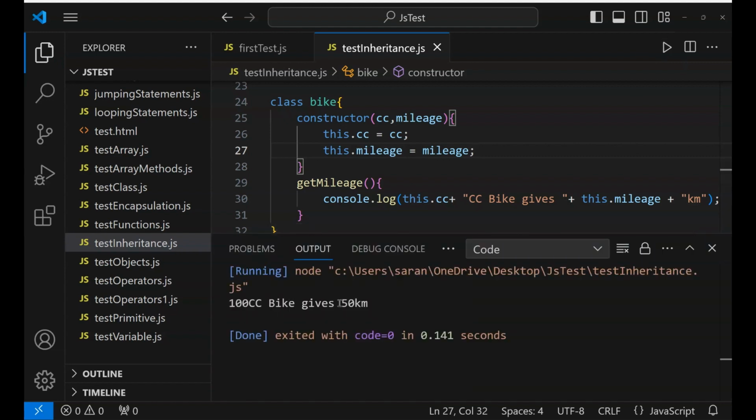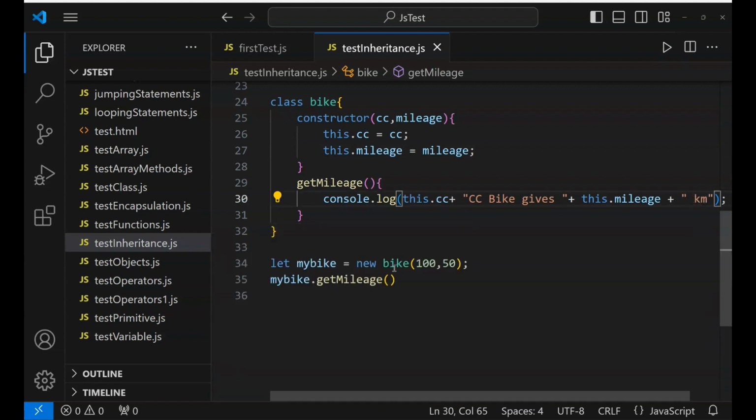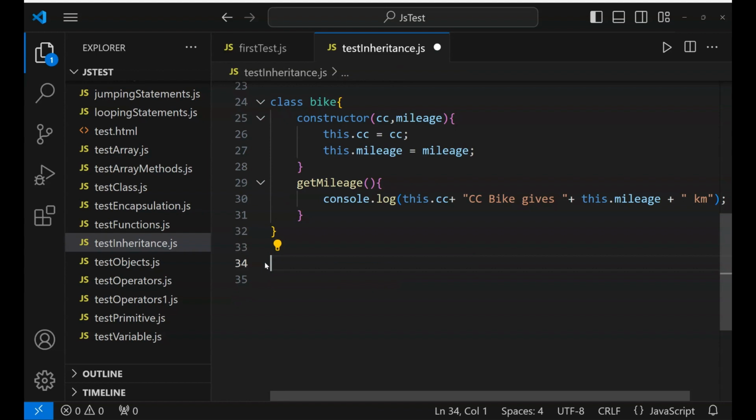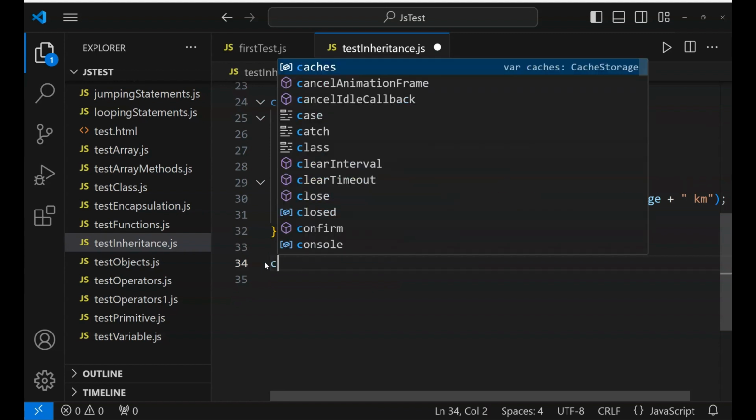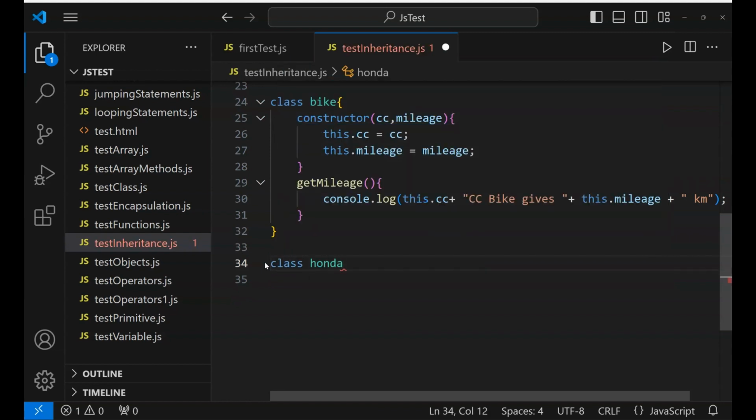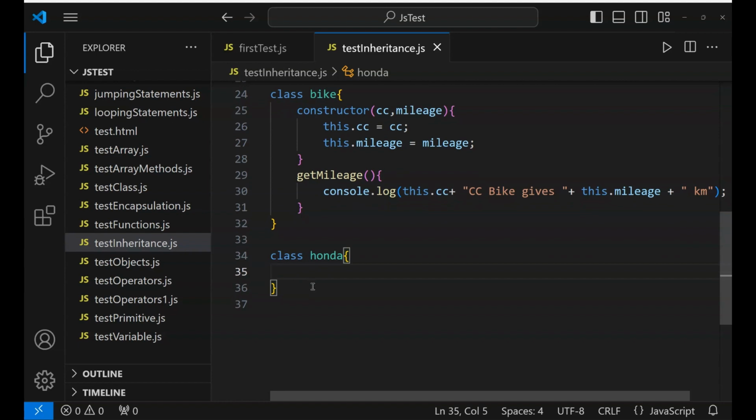Okay, 100 cc bike gives 50 km mileage. Okay, this class looks good, right? Now I'm gonna create one more class. That class name will be Honda. Let's assume this is a parent class, and I'm creating a child class now.